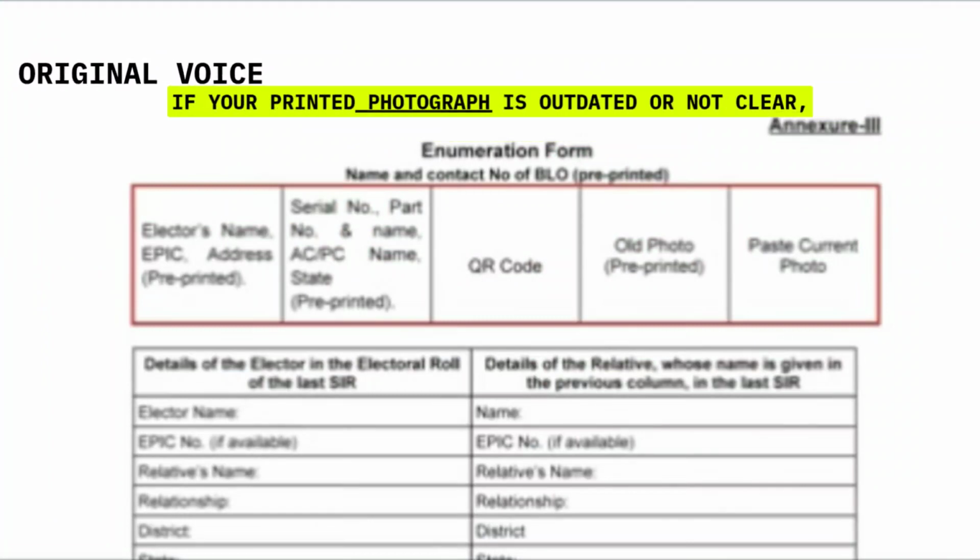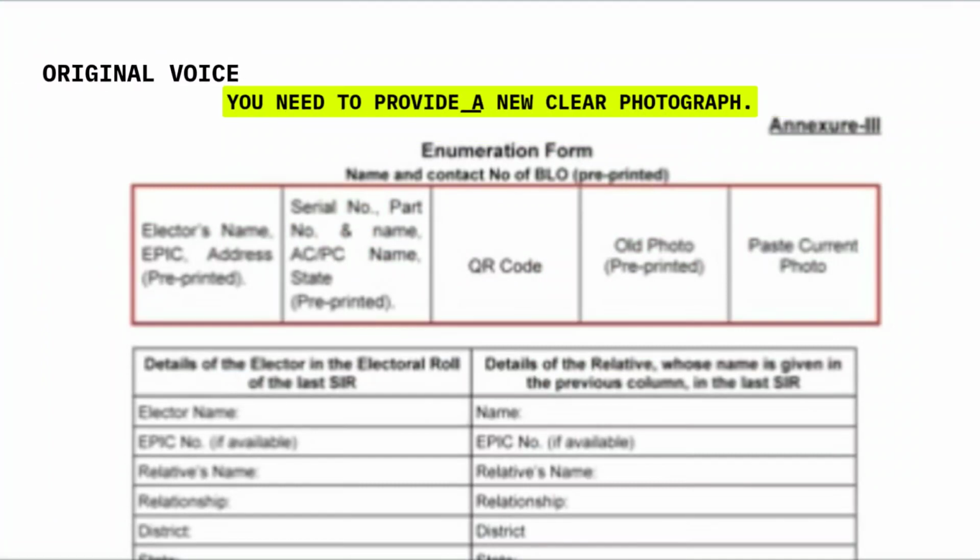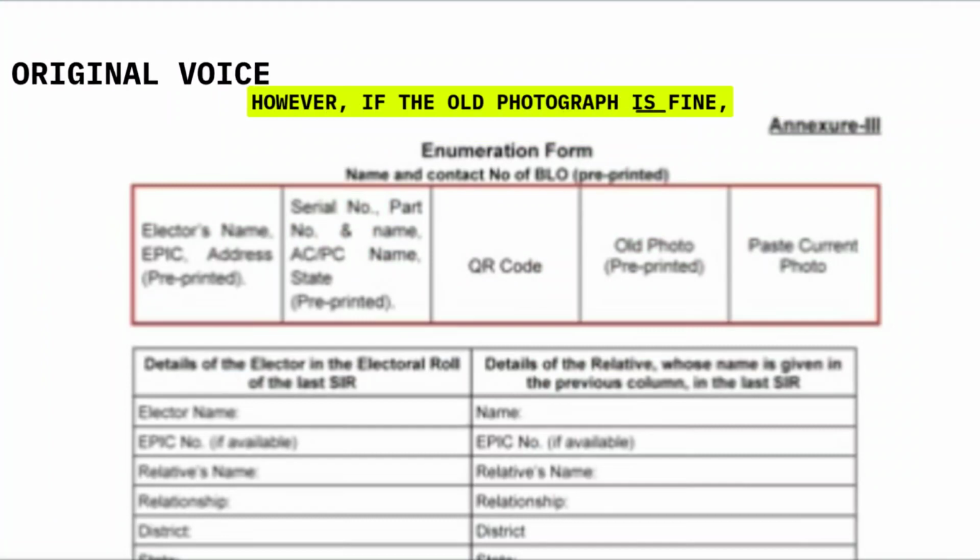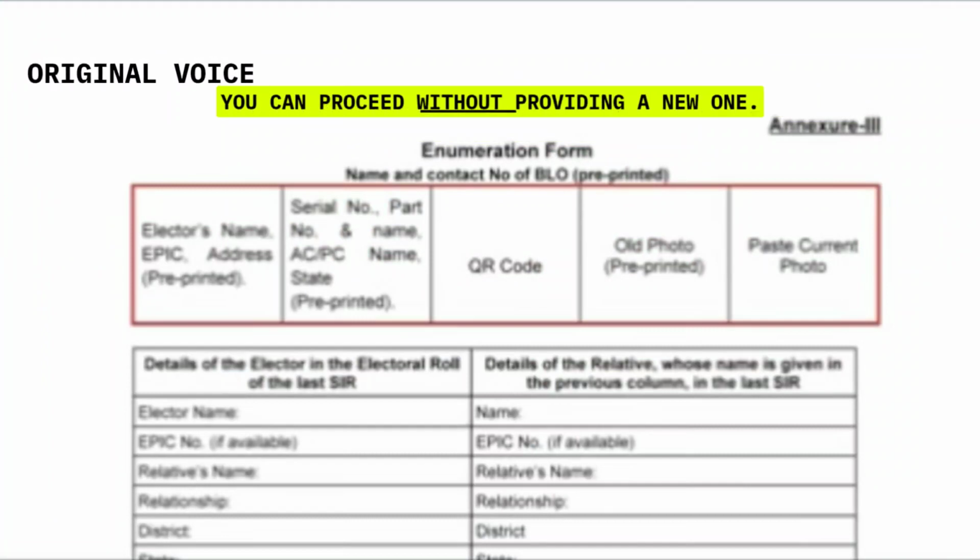If your printed photograph is outdated or not clear, you need to provide a new clear photograph. However, if the old photograph is fine, you can proceed without providing a new one.